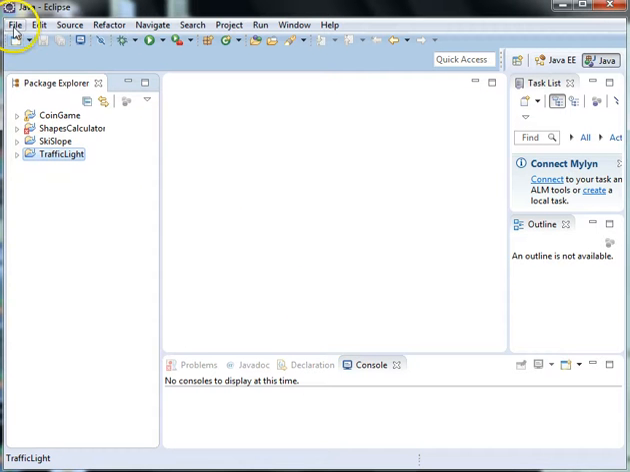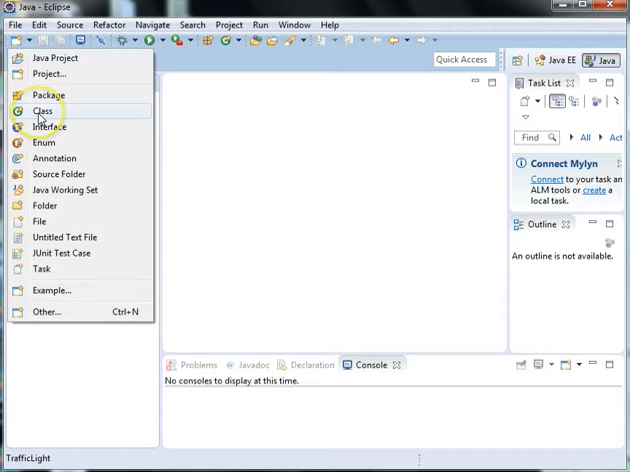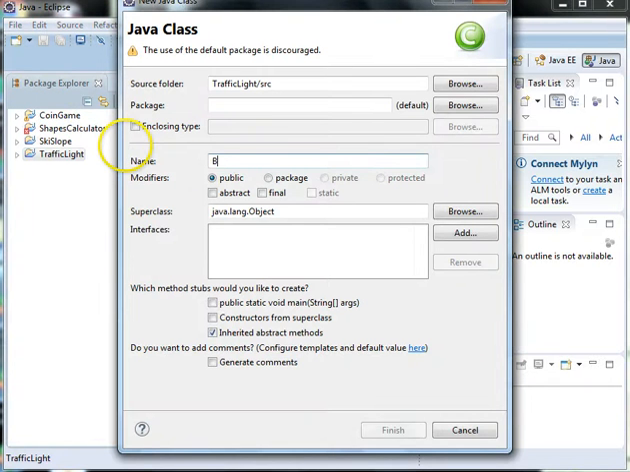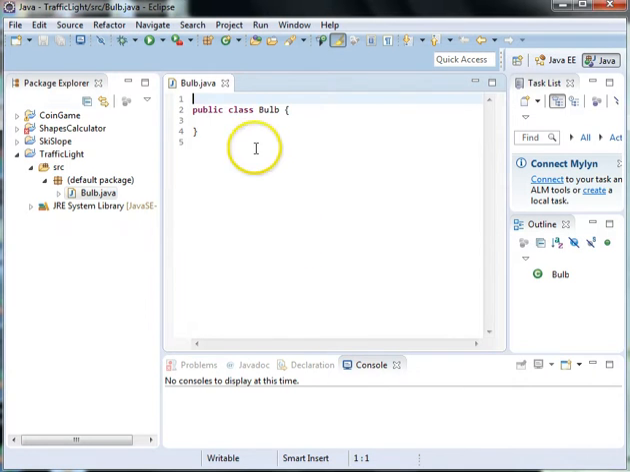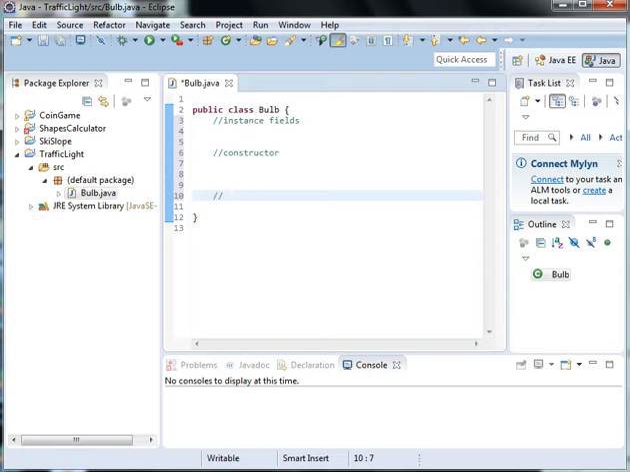And then inside Traffic Light, we will make a new class, and we're going to call this a bulb. And the basic parts of each class are its instance fields, a constructor, and our accessors and mutators, and our other methods like calculations and toStrings, which we'll get to in a minute.